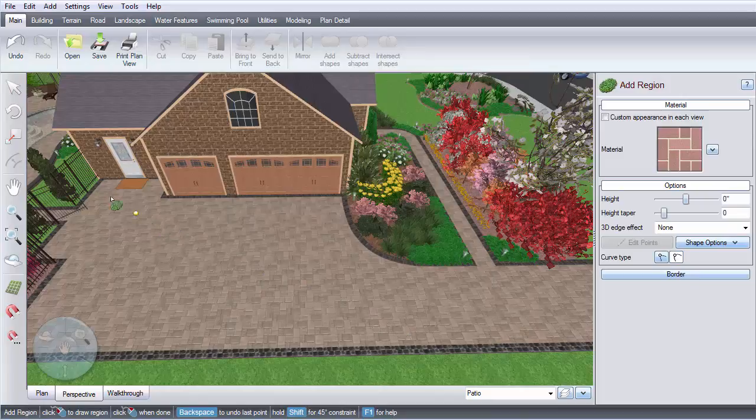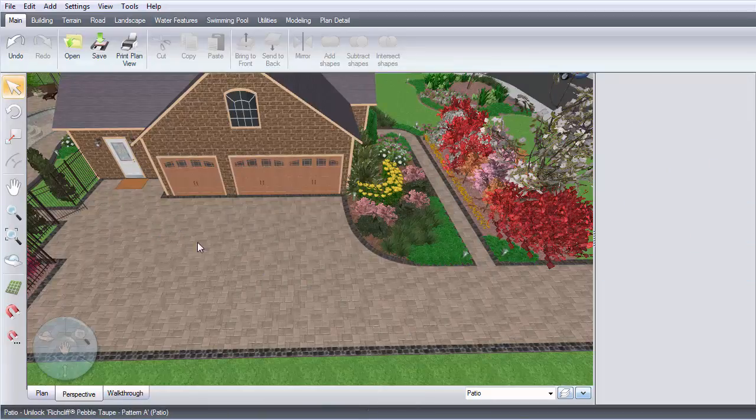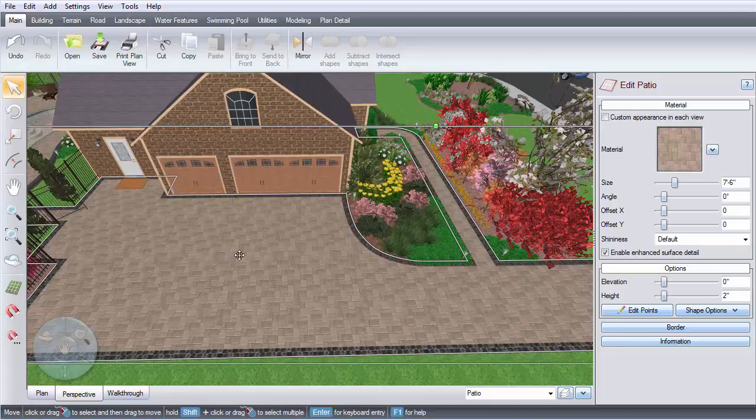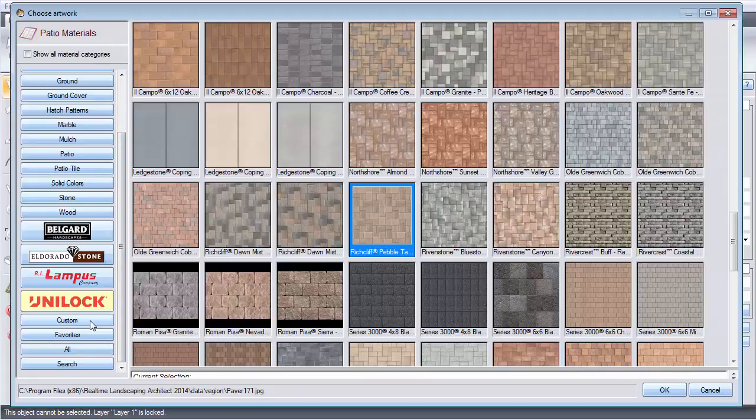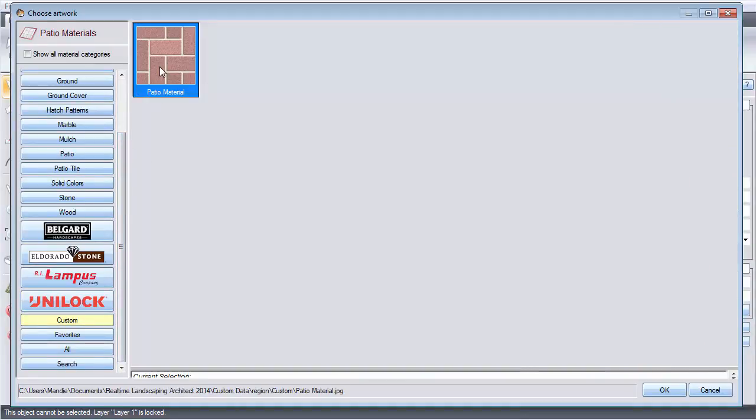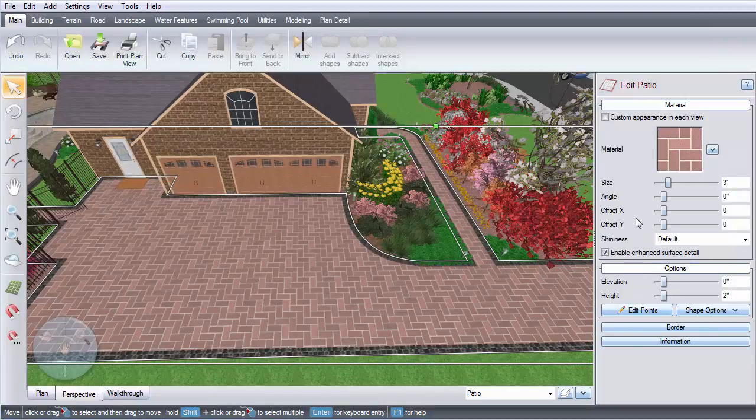To use your new material, select the object you want to change. Click the material image, and your new image will be under Custom. Select your image and click OK. Use these options to further customize your material.